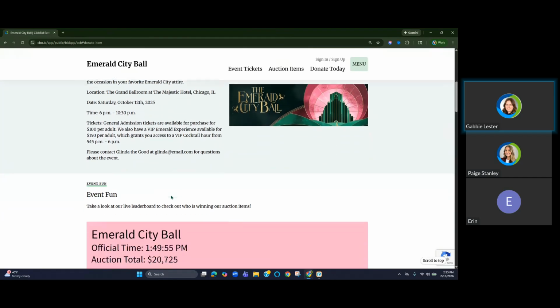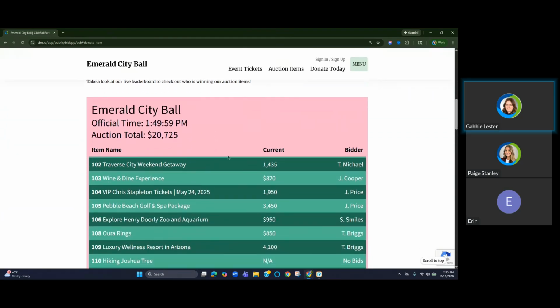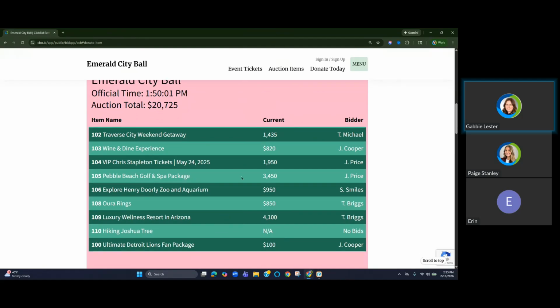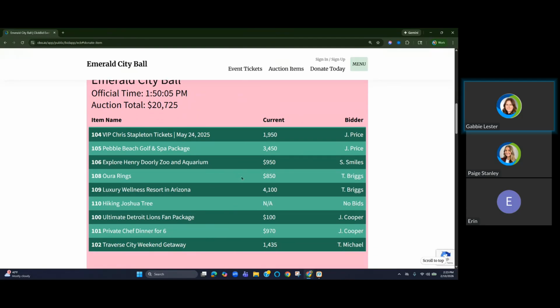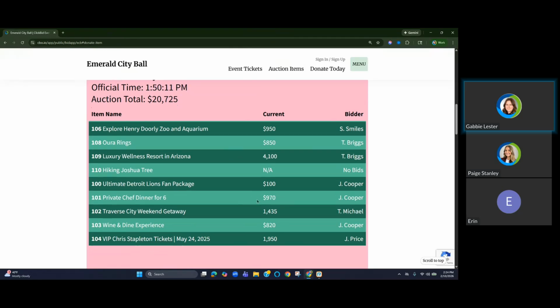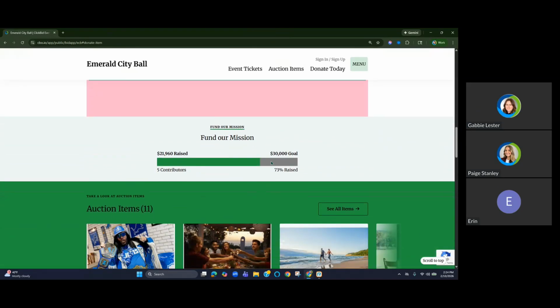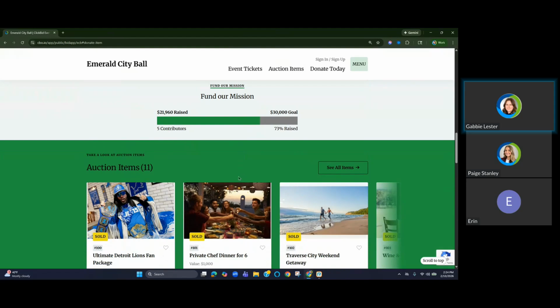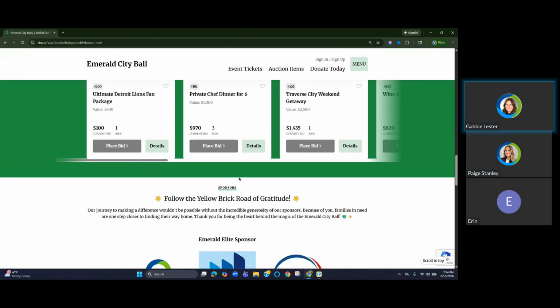Just some general info about their event. It looks like they also utilized the leaderboard feature so you can see what's happening in real time, how much the auction is making, and generate some excitement for those that are not yet there or are watching the landing page to see what's going on with the event. Got the fund our mission with their goal, and those auction items listed right in there.